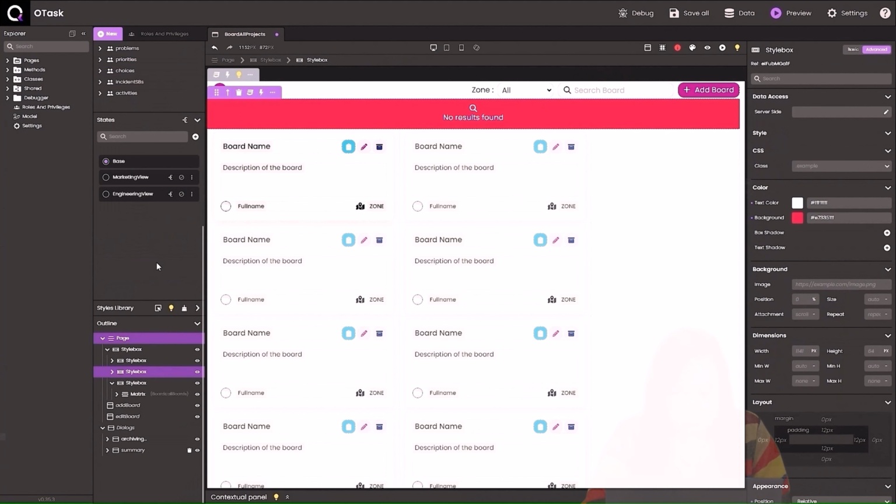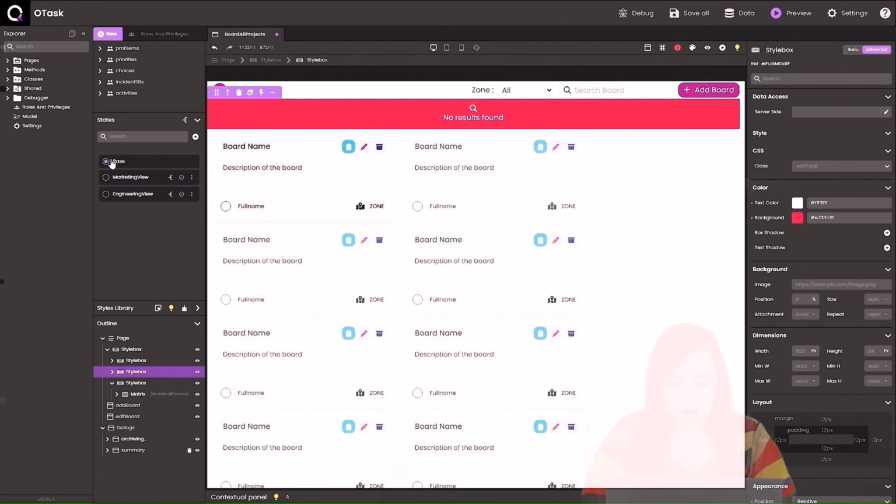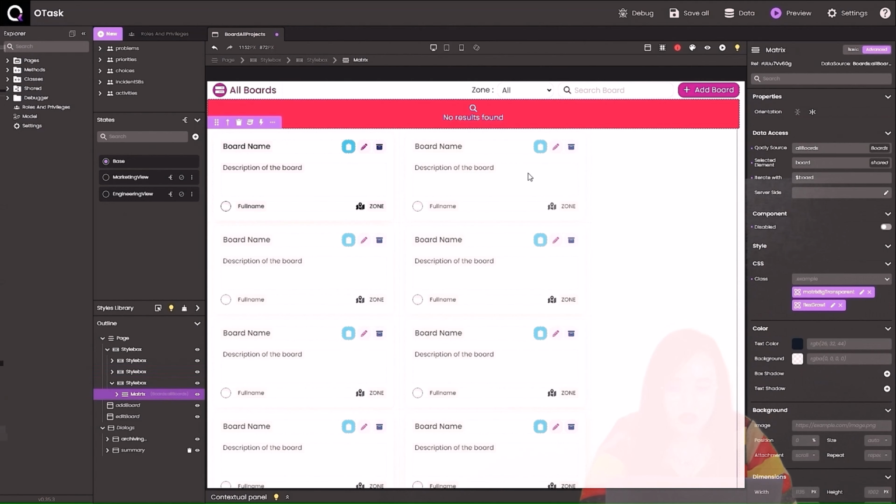Now, let's go through each state. By default, all states share the same disposition. Note: if you need to add dialogues, components, or events in the contextual panel, make sure to select the base state. Locate the board style box and set its display to none.